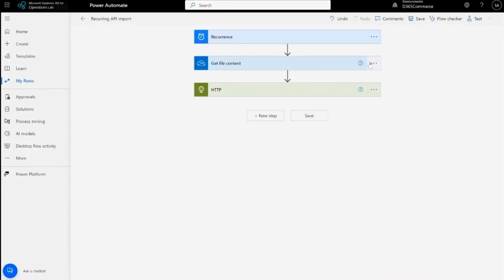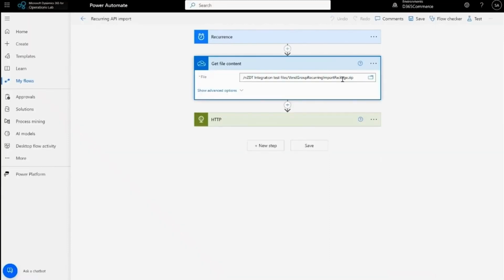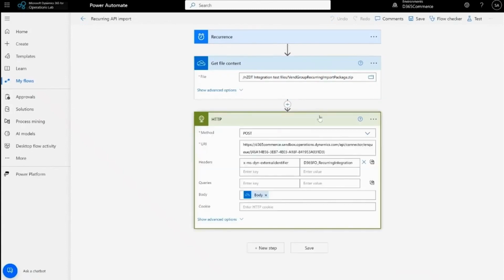So this is a sample recurrence which I have set up. Similar to package API, I'm using a zip folder for recurring import as well. Now here, as we mentioned earlier, import from package and export from package are all OData actions. So that's where you can use the FinOps connector to call those actions, or you can call those actions via the HTTP connector as well. But recurring import APIs are custom service. So I'm using the HTTP connector here.